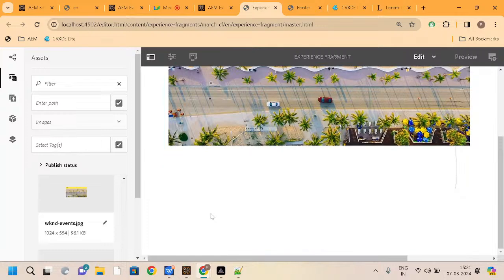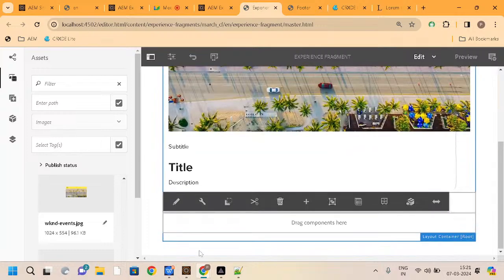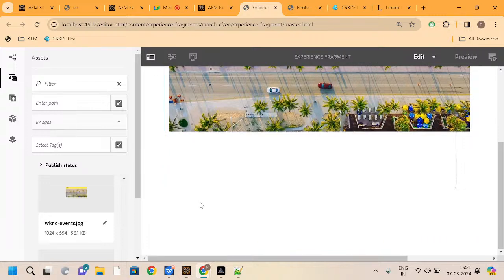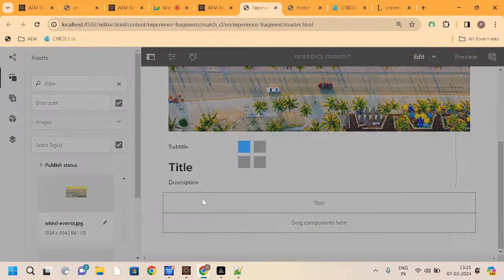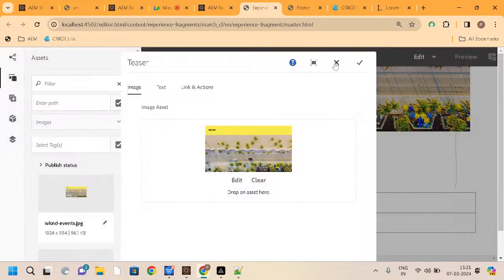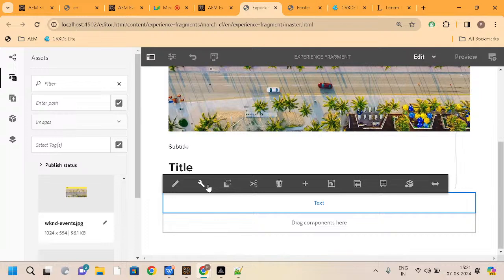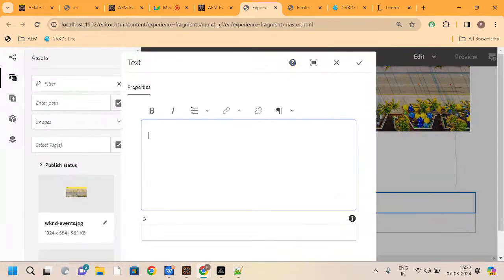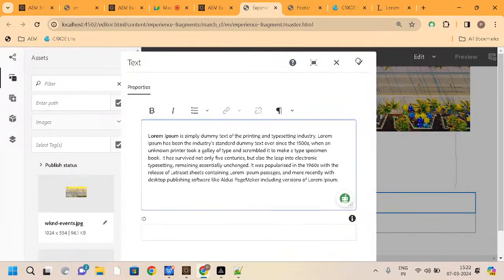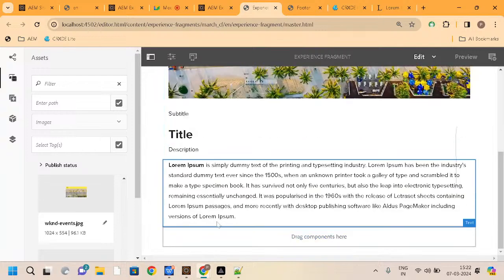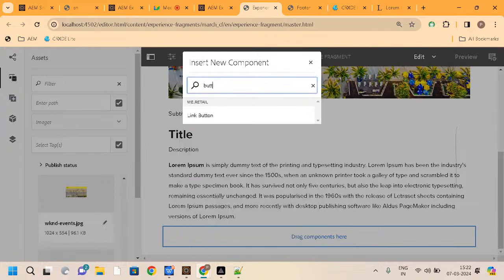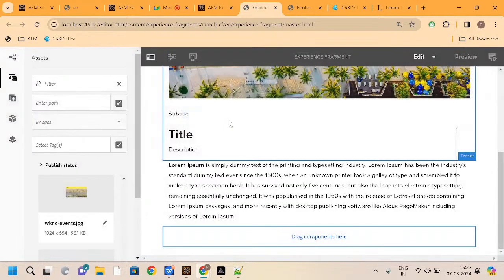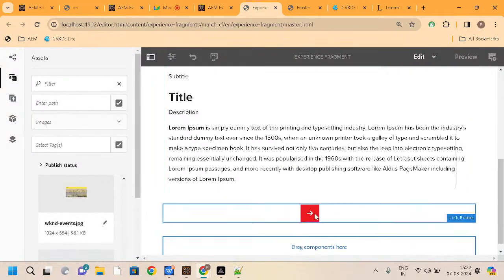You can add a text here. Okay, configure it. Not here. We need to select this and configure it. Add a text. Select it. That's it. We got a text as well. Add a button. This is your button.